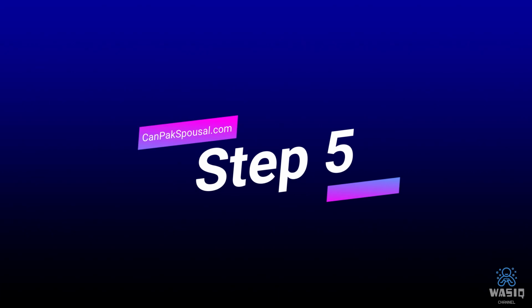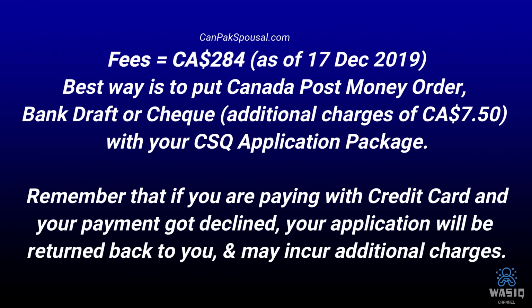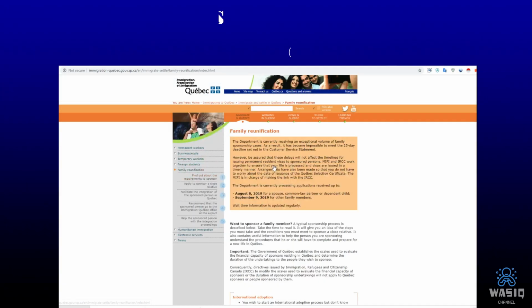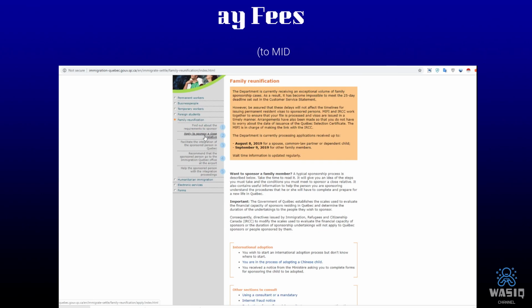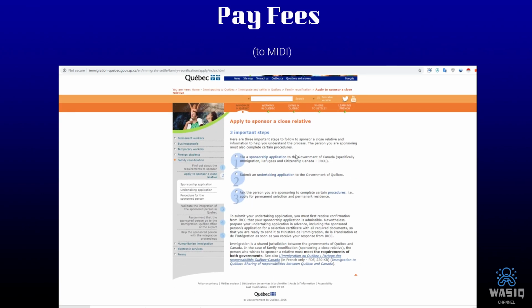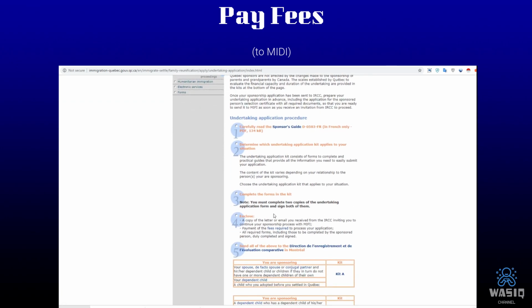Step 5. So make sure you pay the correct fees, which currently is 284 Canadian dollars. The best way is to use a Canada Post money order, bank draft, or check. There's an additional charge of $7.50 for that, and if you're paying with a credit card and your payment gets declined, your application will be returned back to you, and there is a possibility that it may incur additional charges to you. So just be careful with the credit card payment. Make sure your credit card is working fine.